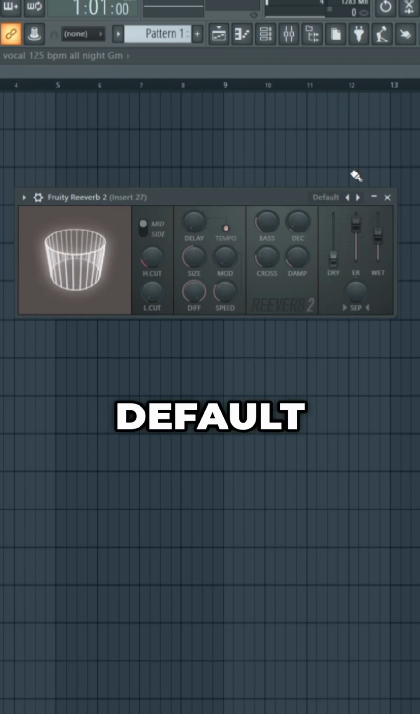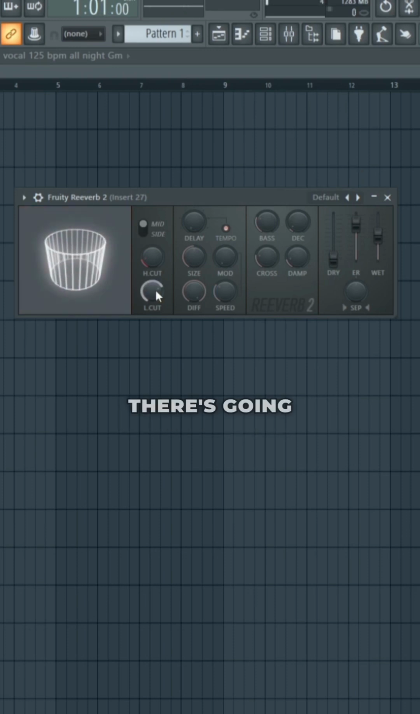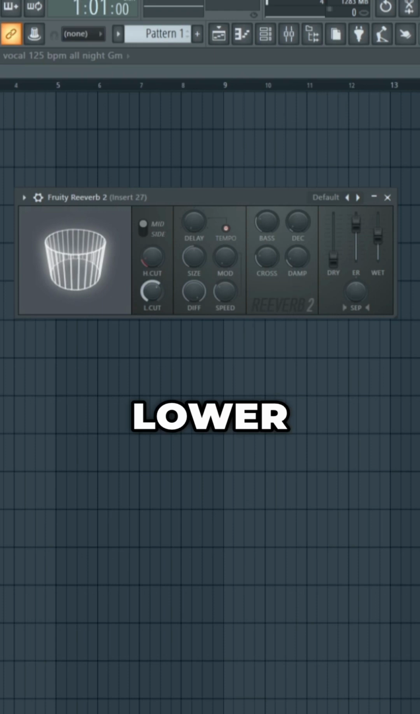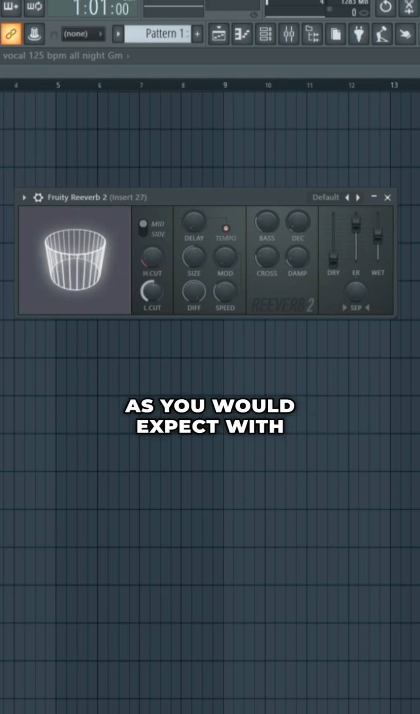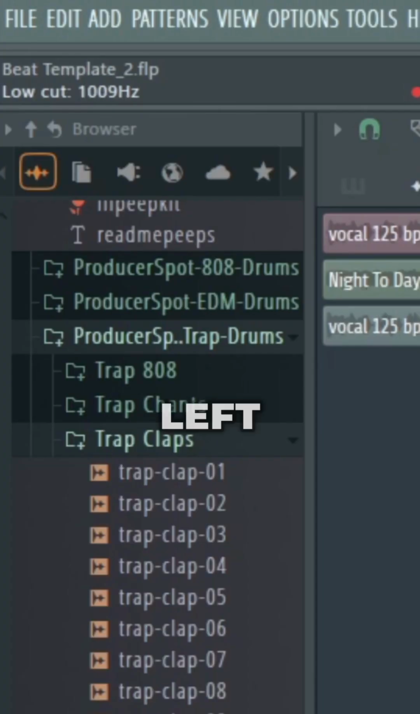So this is the default sound. So when you enable the low cut and bring it up, there's going to be less and less of the lower frequencies, as you would expect with any EQ. You could see on the top left the amount at which the low cut will be applied. So if it's set to 1500 Hertz, then anything below that will be removed.